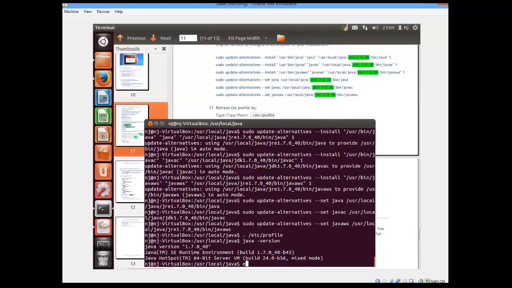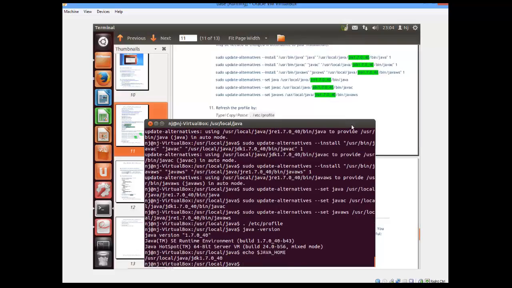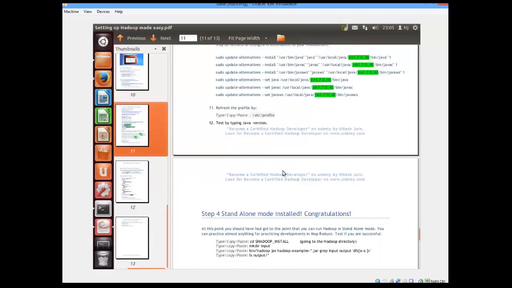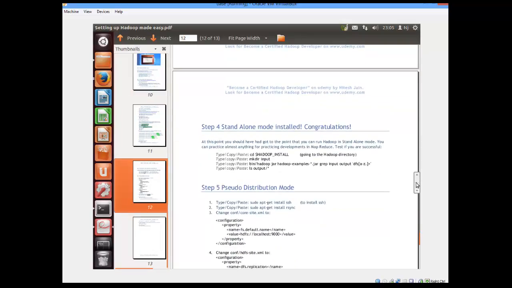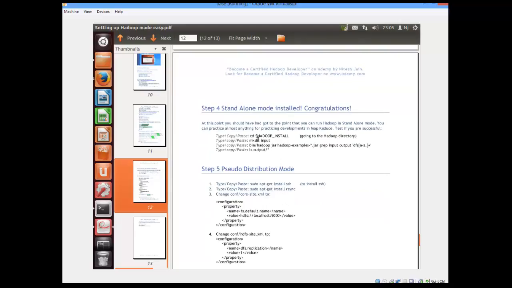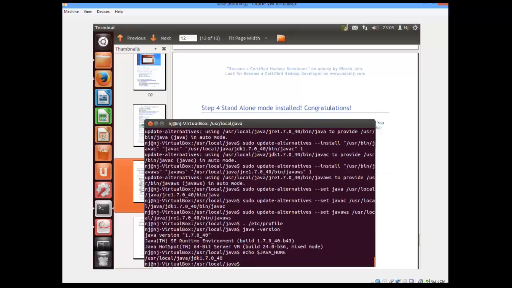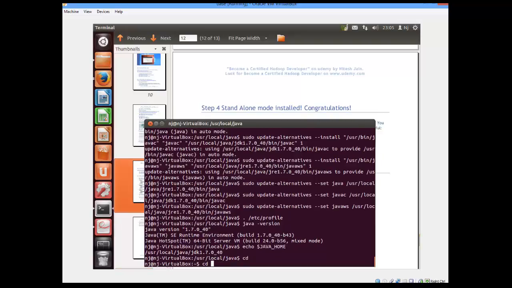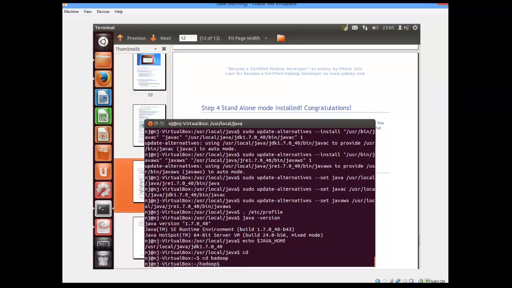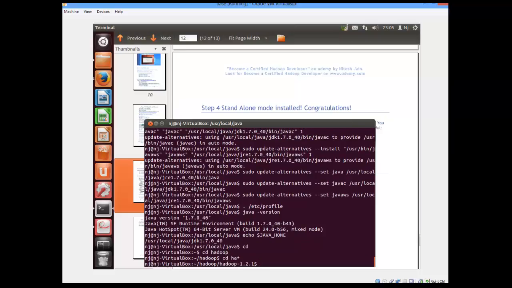We should be able to echo the Java home variable. And here we see. Now let us move to the next step. Oh yes, congratulations. Now you have installed Hadoop in standalone mode. This mode is a good way to learn. You can do all your programming here in this mode and practice programming on Hadoop.